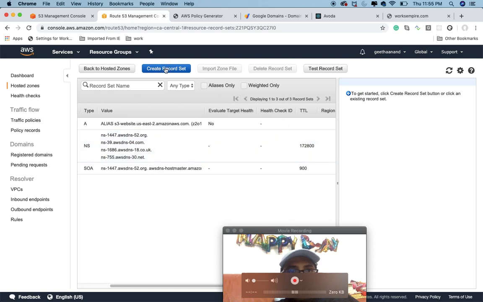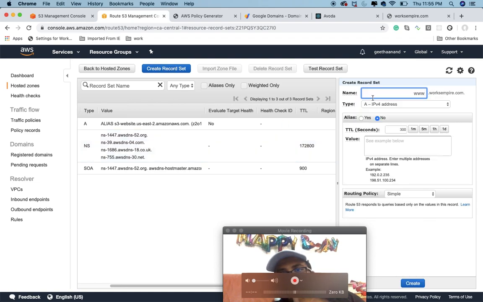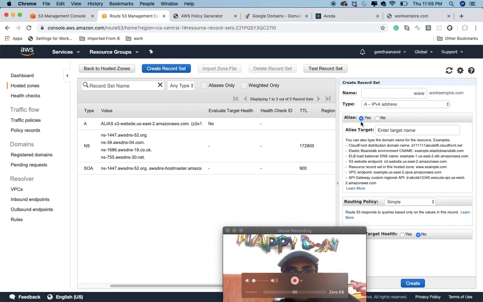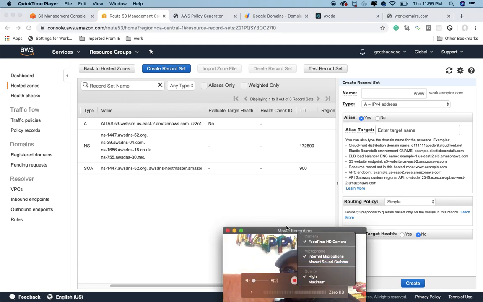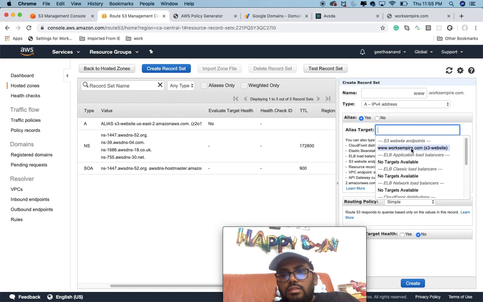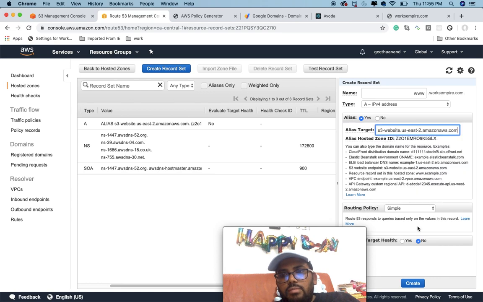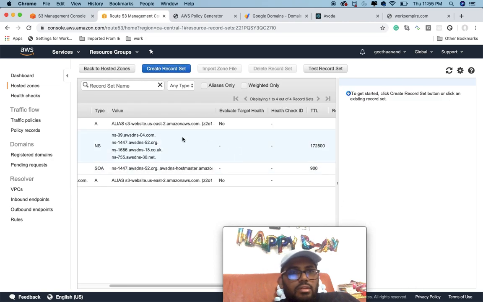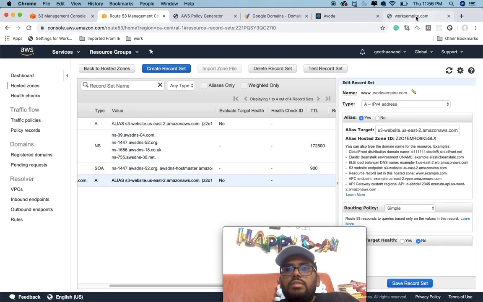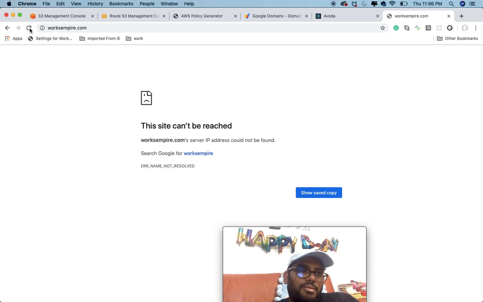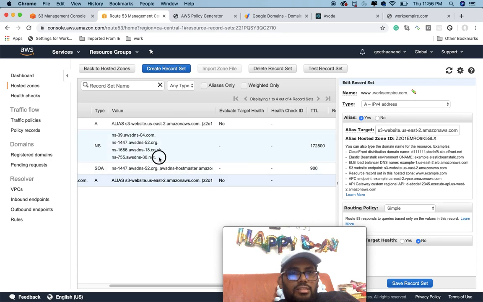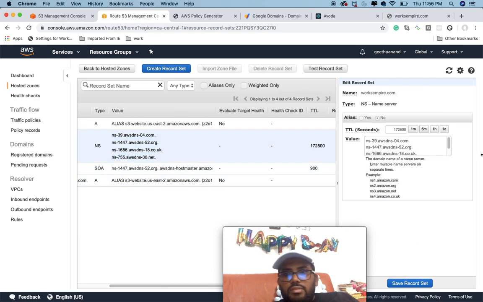And the next record I'm going to create is for www.worksempire.com. The same stuff: type as IPv4 address, click alias, and target this bucket www.worksempire.com, routing policy simple, and click create. That's it. So now we have everything. Can we go and try? Everything is there. Will it be wrong? No, it won't work yet, because you need to register these 4 NS servers to your domain provider.